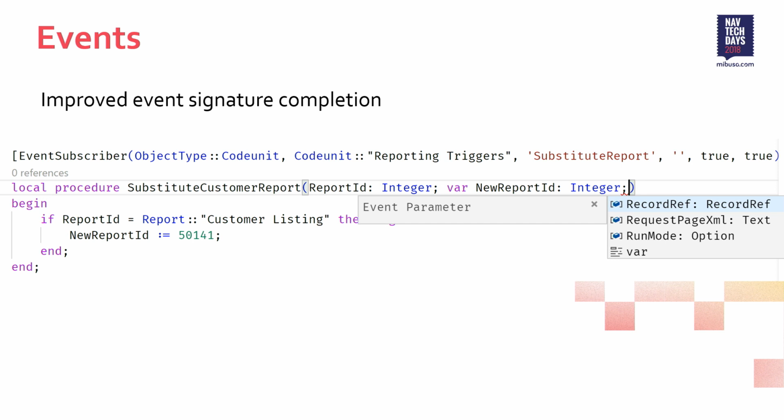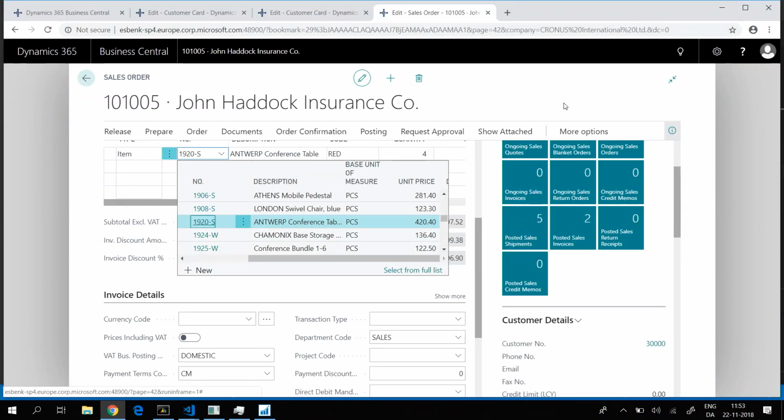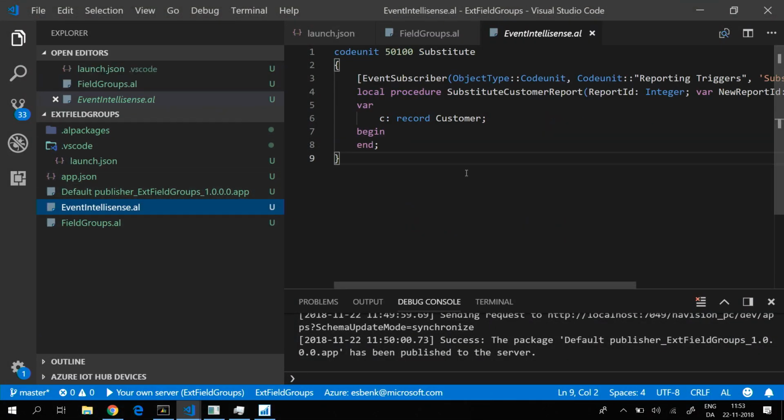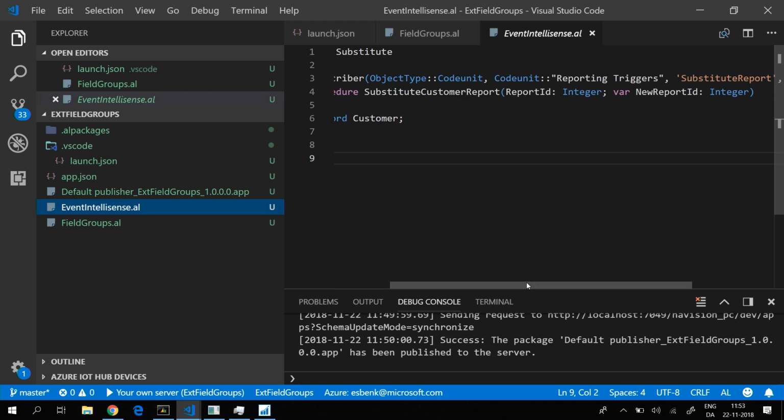And what he didn't show was that we have improved the intelligence for events. Compared to C-side, whenever you did an event subscription, you just got a procedure with all the parameters which are actually available for that event, which is not necessarily very efficient, and it also meant that you would take a dependency on all those parameters, even though you only used one or two of them. So we went in another direction with AL, and one of the reasons, of course, is that it's a completely different way of doing development with a source file rather than the more prescriptive C-side way of doing it. So we rely heavily on IntelliSense in all places.